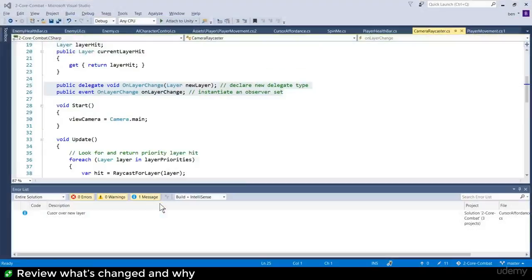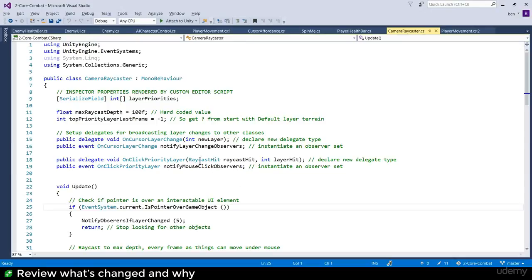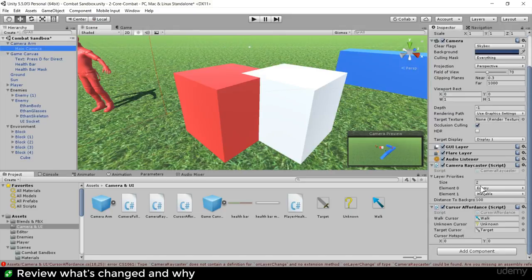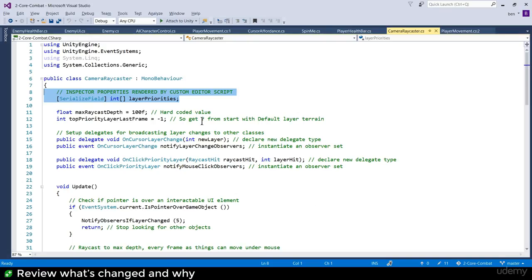So what's new about this camera raycaster? Well, actually quite a lot. There's a few salient things. Let me show you. So we still provide a list of layer priorities as an array to the camera raycaster. So there is the camera raycaster here. But it's actually going to be an array of integers moving forward. And we're going to start dealing with layers as integers, and we're going to get rid of that layer type.